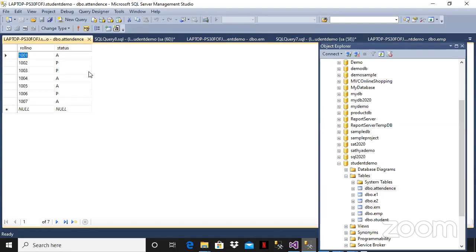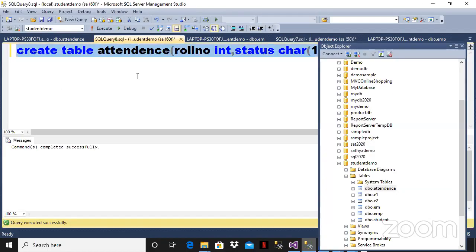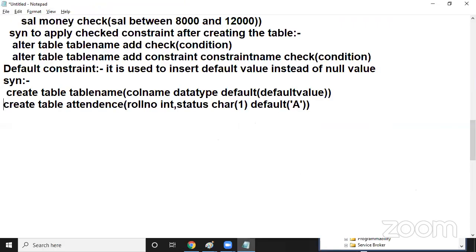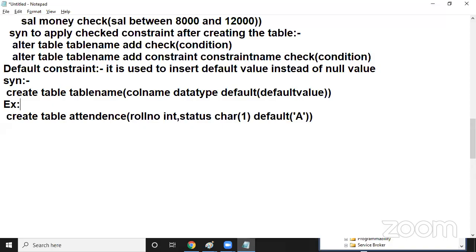That is about default constraint. If you are not inserting any value, by default, a null value will be inserted. If you want to insert a default value, what do you have to apply? Default constraint. It is used to insert a default value instead of null values.